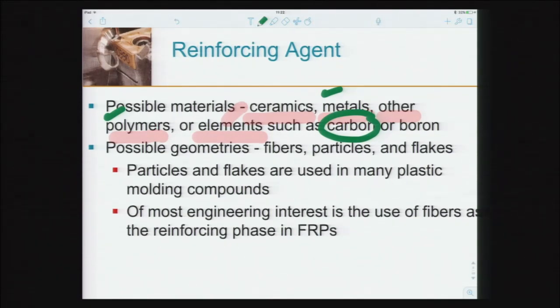So next point, let's see geometries. Geometries of the reinforcing agent can be fibers, particles, and flakes. So in the previous slides, you may see the term fiber very often because we commonly use fibers as the reinforcing phase. If you compare fibers, particles, and flakes, you will see that we use fibers much more than particles and flakes as the reinforcing phase.